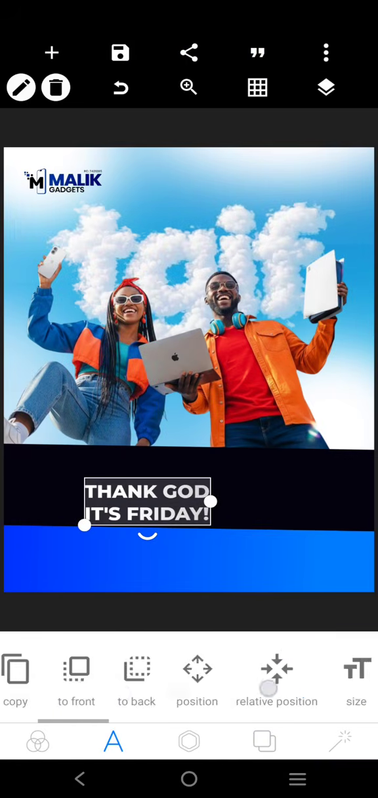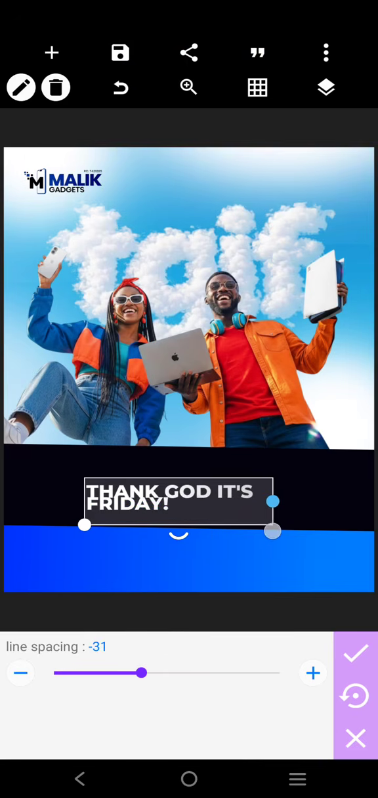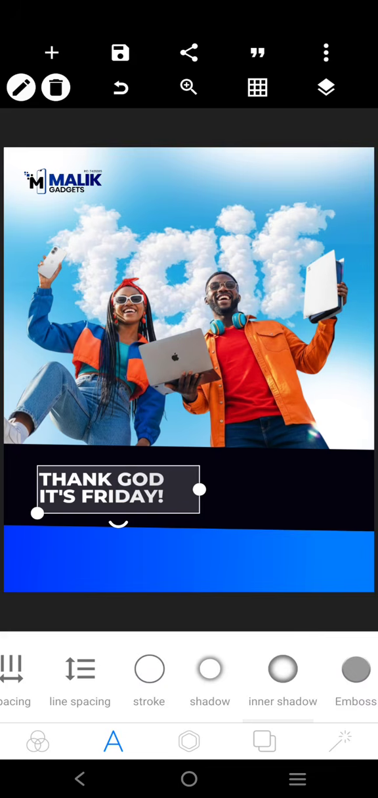Then you're going to come over here now. You're going to close this space up. Then bring it out again, just small, and push it there. Then rotate it.